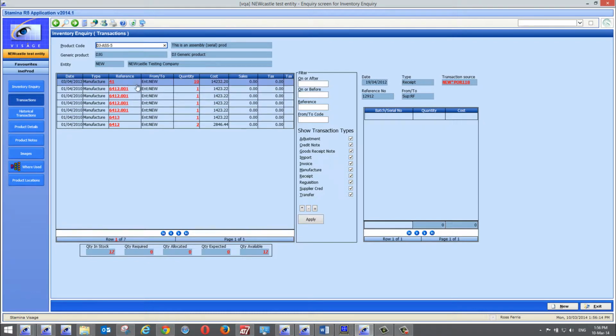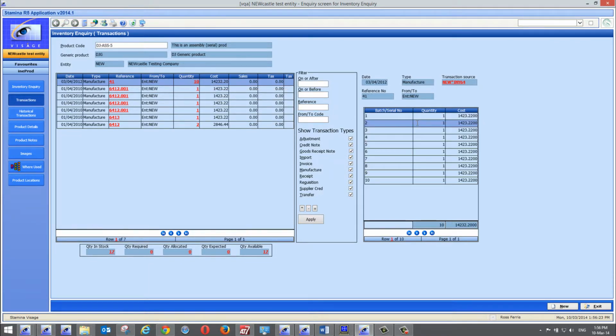Yep, this one's got serial numbers associated with it. Normally I would know this or be aware of this, but if I click on this quantity of 10 here, for example, I'll get to see the actual serial numbers that were involved in this transaction. Now obviously that detail is only available if the product involved is tracked by batch lots or individual serial numbers.